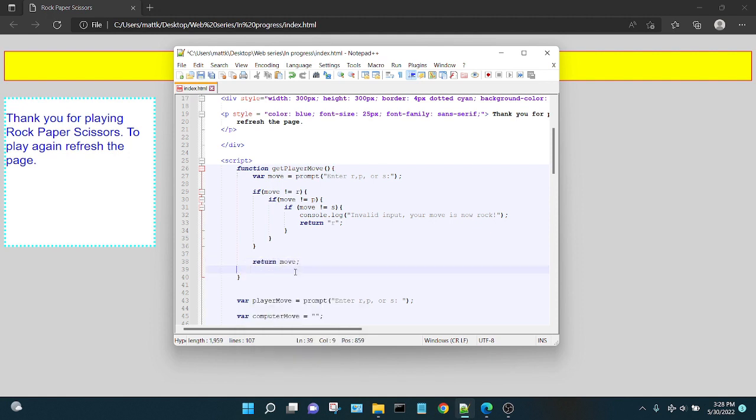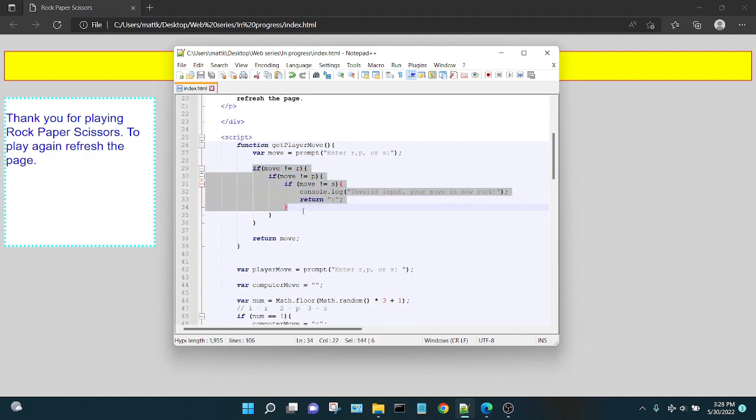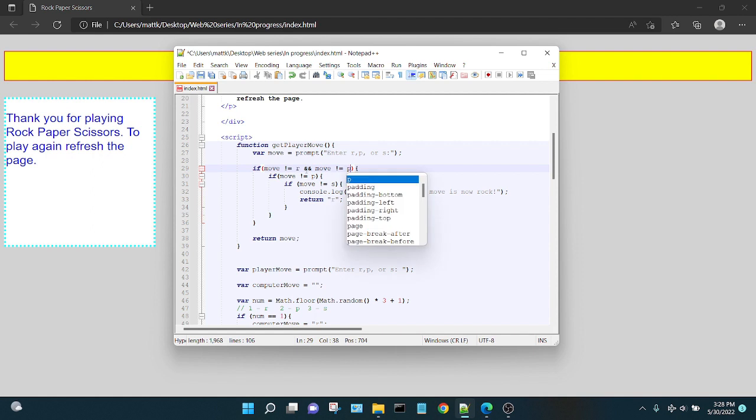A quick note before I move on: this is how you check for multiple conditions at once, putting if statements inside of if statements. But this is a really bad way of doing it, and it's the first way I showed you for simplicity. What you can do is use the AND operator. So I can check if the move is not equal to rock, and the move is not equal to paper, and the move is not equal to scissors, which by the way, I should have been using quotations here. Let me do that. We should be checking for the letters, so we need quotations.